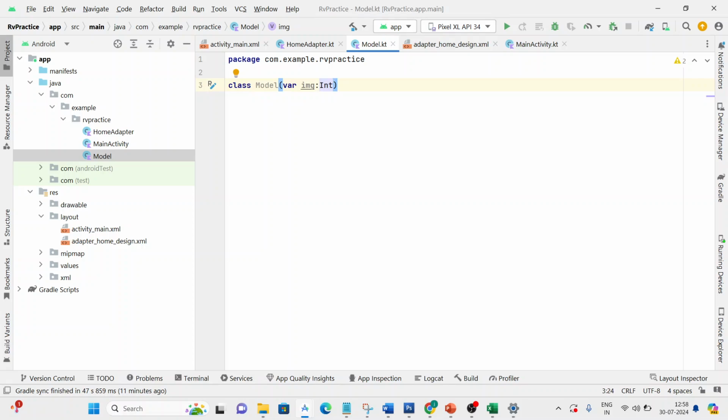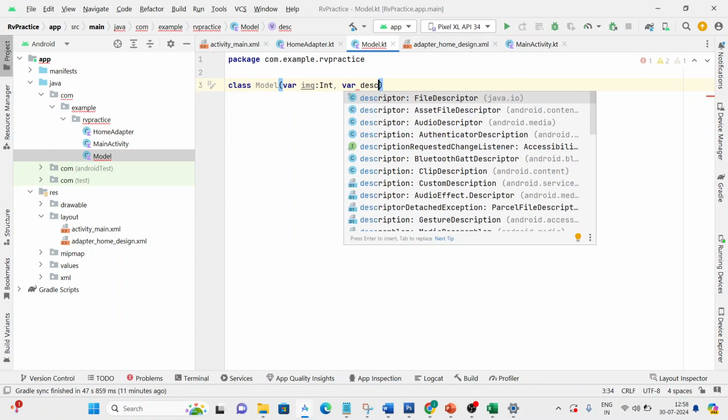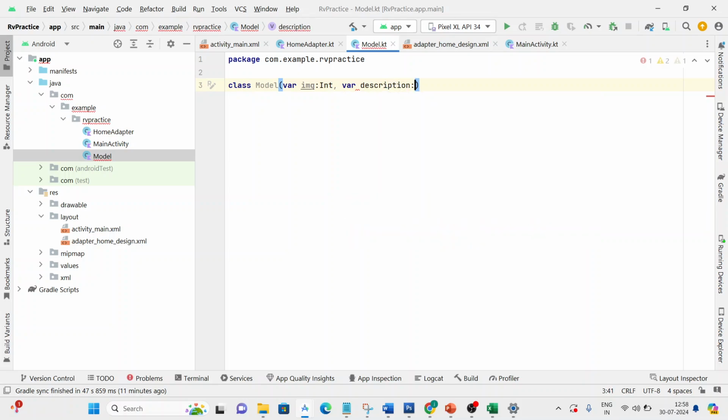and where description of type string here. You can see I have successfully created one model class here. Now I have to work on adapter only. For that, open the adapter here.